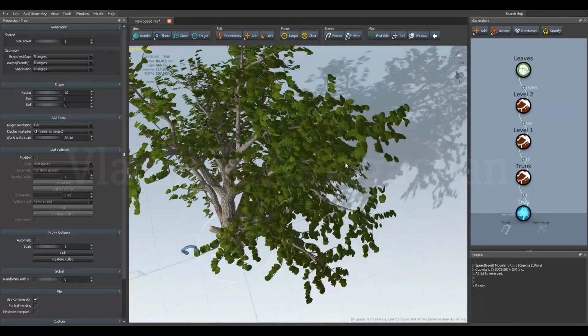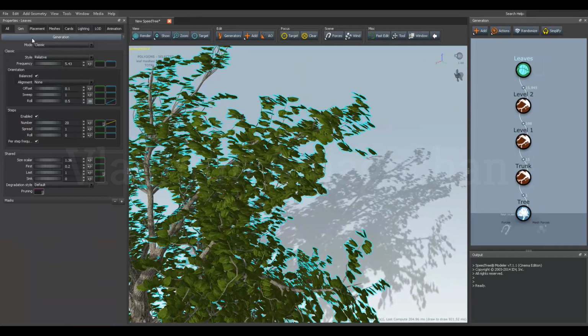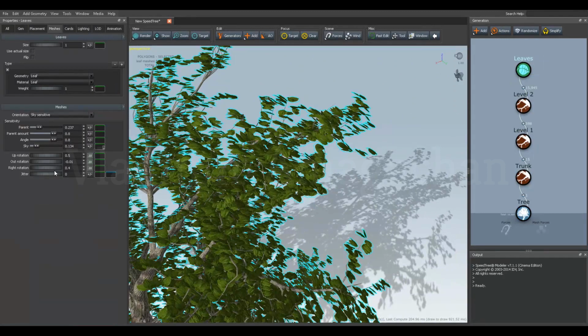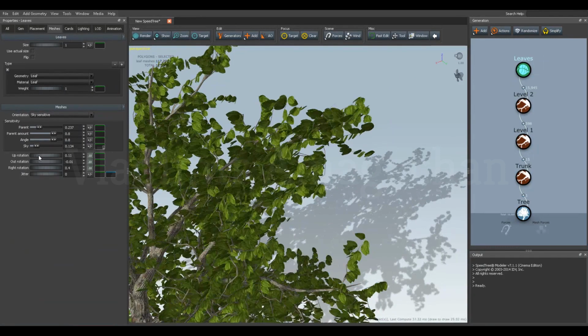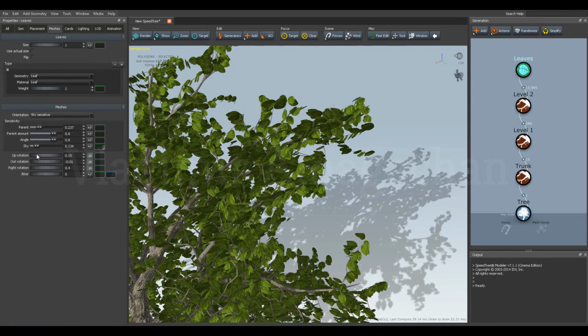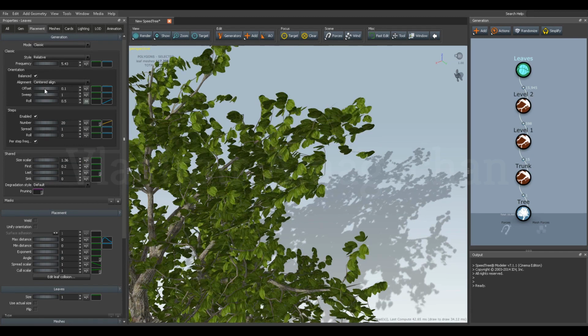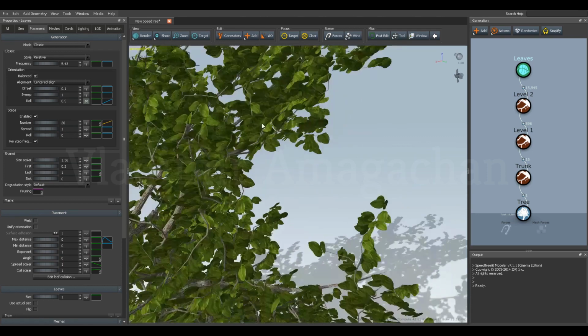I don't like the orientation for these leaves, so I'll select these leaves, and under the mesh tab here let me try the up rotation. And also for these leaves, in the placement tab here there is this orientation section. You can see the alignment right now. By default there is no alignment. I will select centered align here, and it will give me some nice orientation for those leaves.